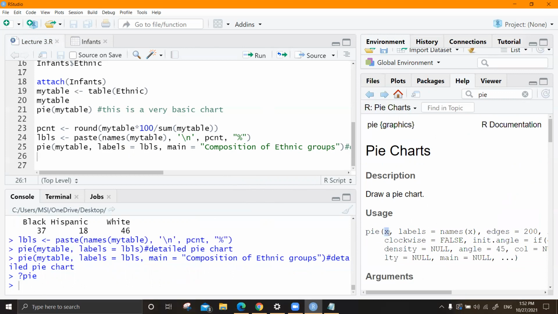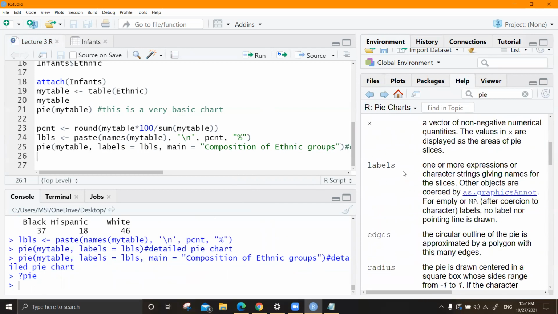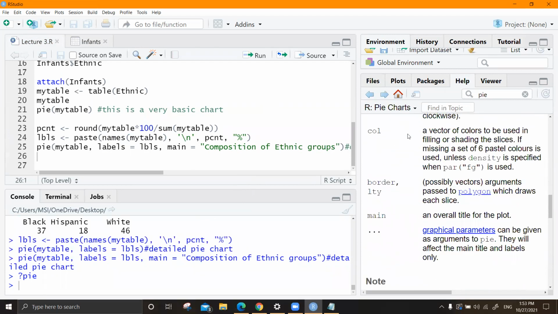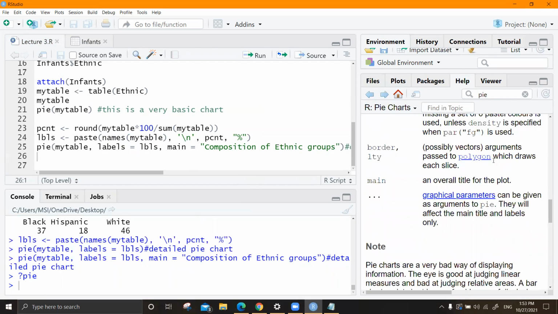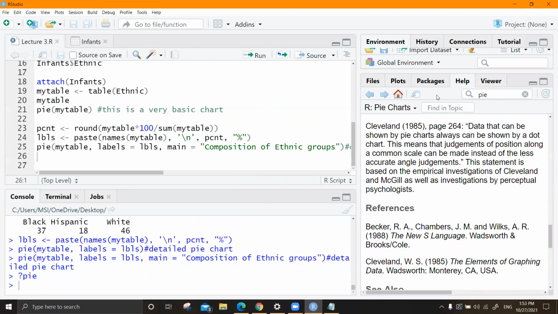So it says X means the basic one that you give. Usually it should be a table, and labels the names, right? You can even go counterclockwise or clockwise. You can change colors. You can do a lot of things. So nicely you can read through. You can change the radius of the pie. Okay, it gives everything here. You can either have a border or not. Everything is there. So these are the basic requirements of a pie chart.